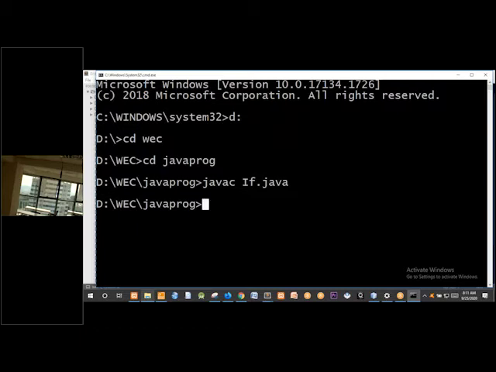So after compiling, I can run. To run, I type java, then if. I don't put .java when running. I put the extension .java when I'm compiling, but for running, there is no need to put an extension again. So you can see the output, testing if condition. So the program is running successfully.